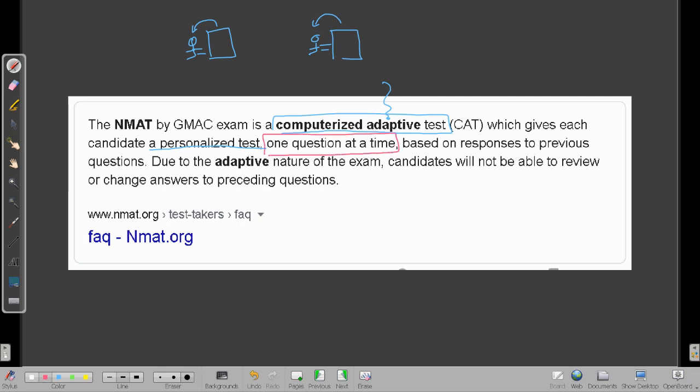That's another one. So you will get just one question at a time, that is based on the response to the previous question. So that means question number one, question number two, based on whatever you got in question number one. For example, you got two choices, either you got it right or you got it wrong. So based on whatever happened here, your question number two would change. So that is the adaptive nature of the test.